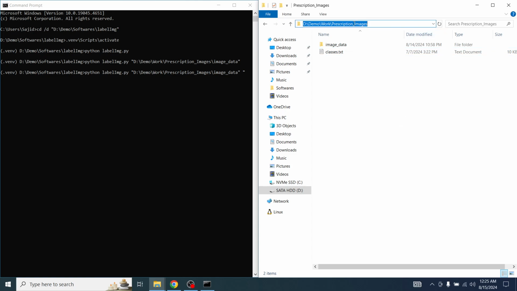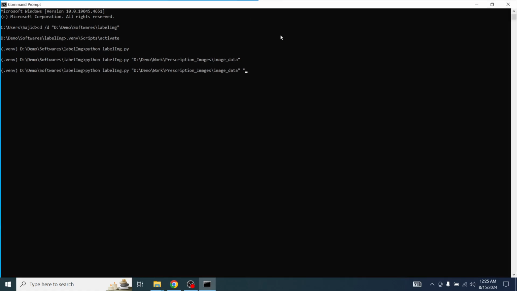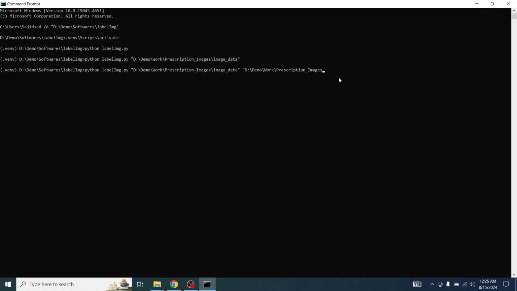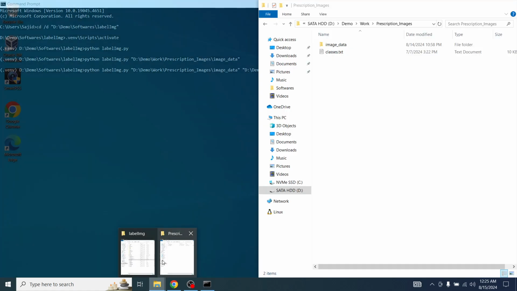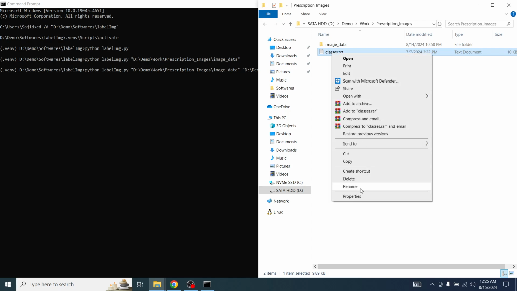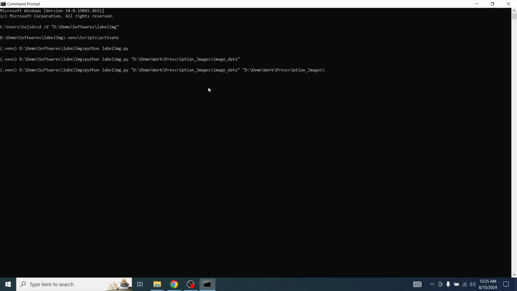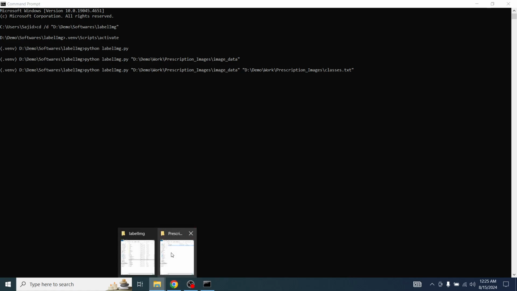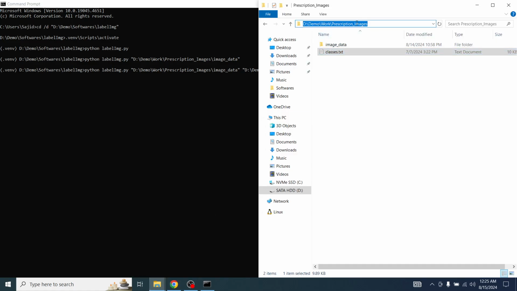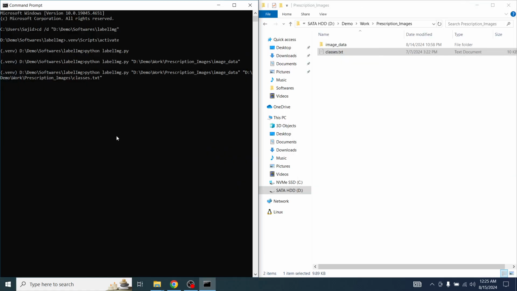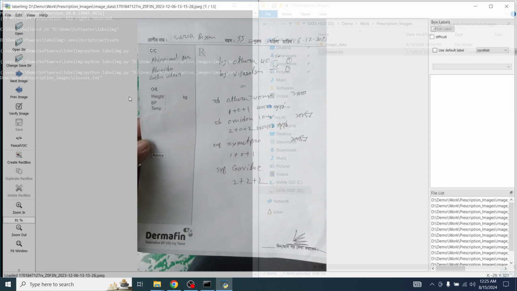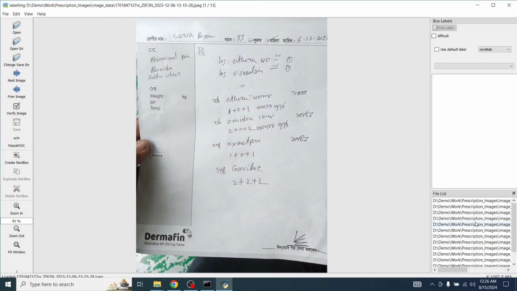So what I'm going to do is copy this folder over here, paste, and slash classes.txt, the class file name over here. You see, classes.txt. Let's just get this whole name over here, paste it. See, demo work prescription images classes.txt, and now if we hit enter, we see that labelImg is opened. We see the file list over here, and now we see the classes inside classes.txt.